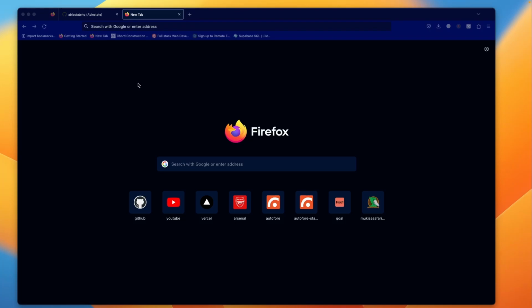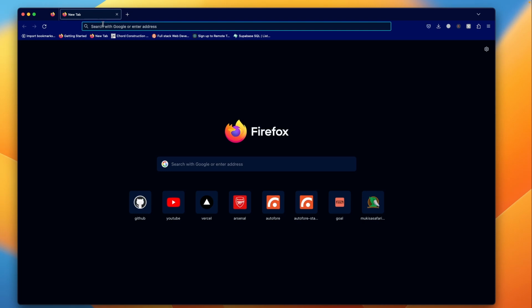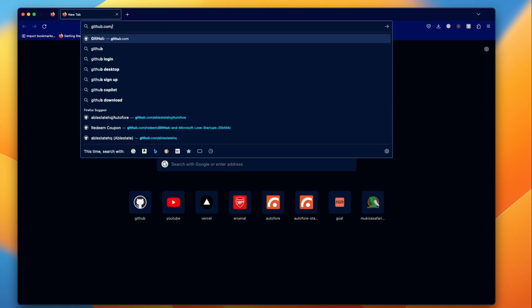So in this tutorial, I'm going to show you how to add issues to your GitHub repository. Open the browser and go to GitHub.